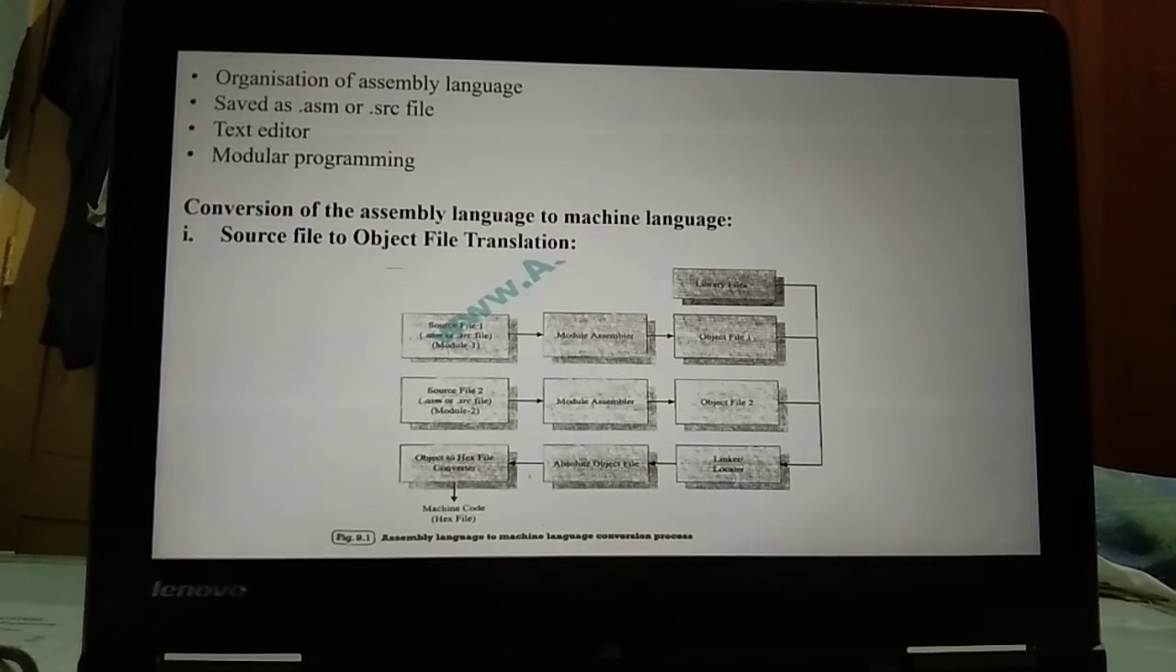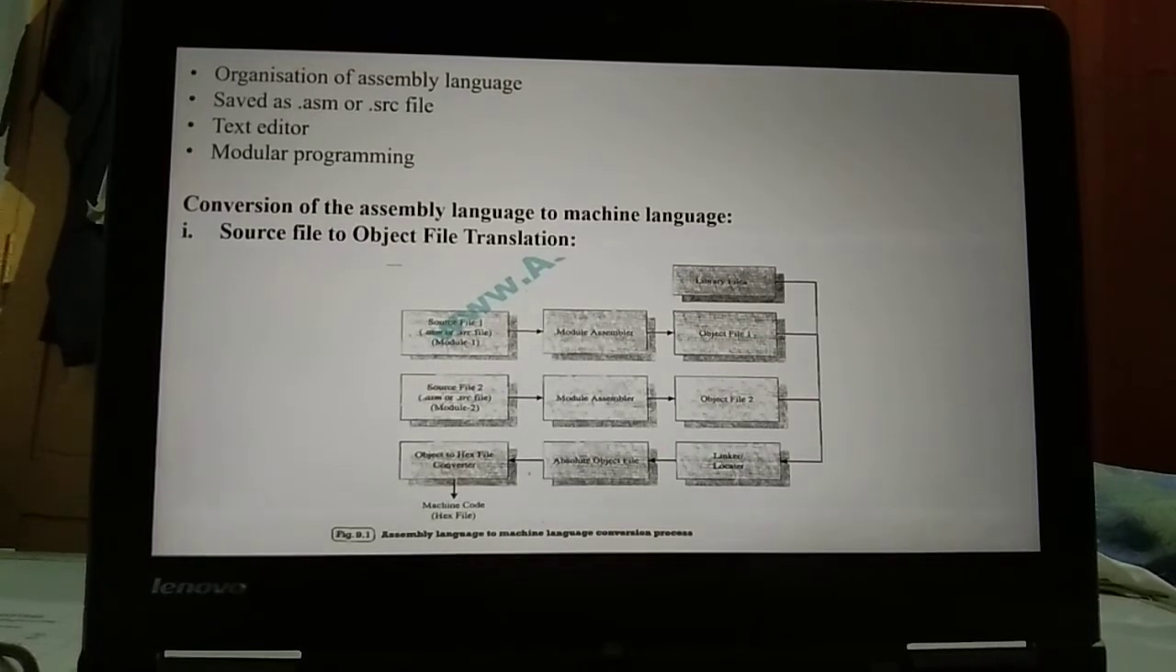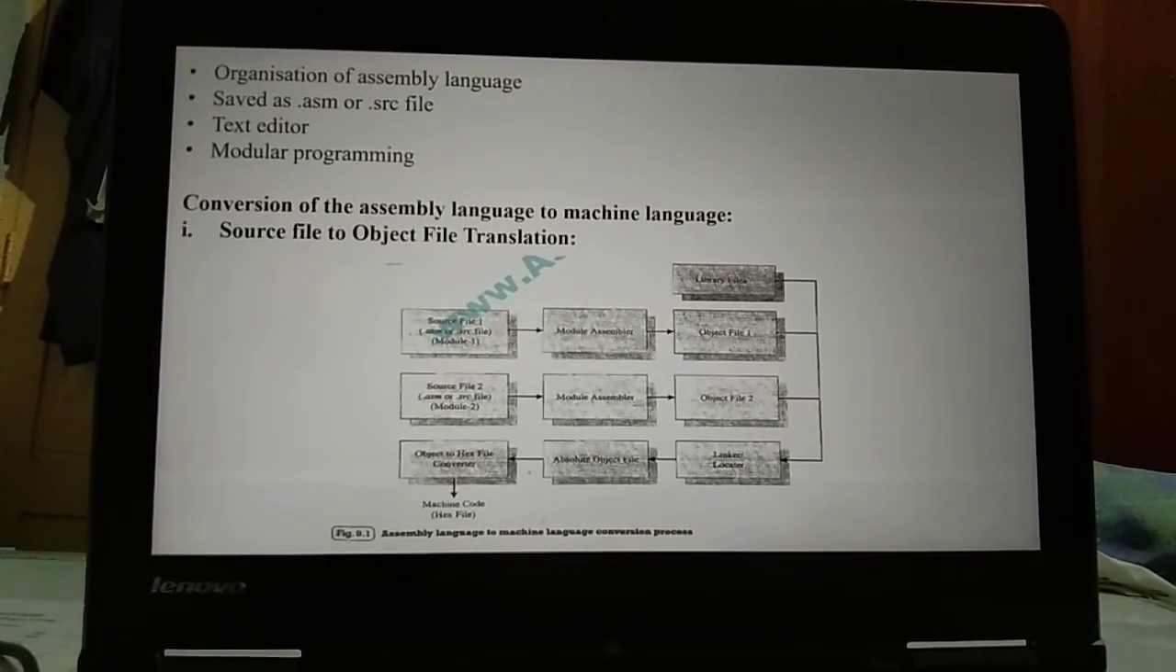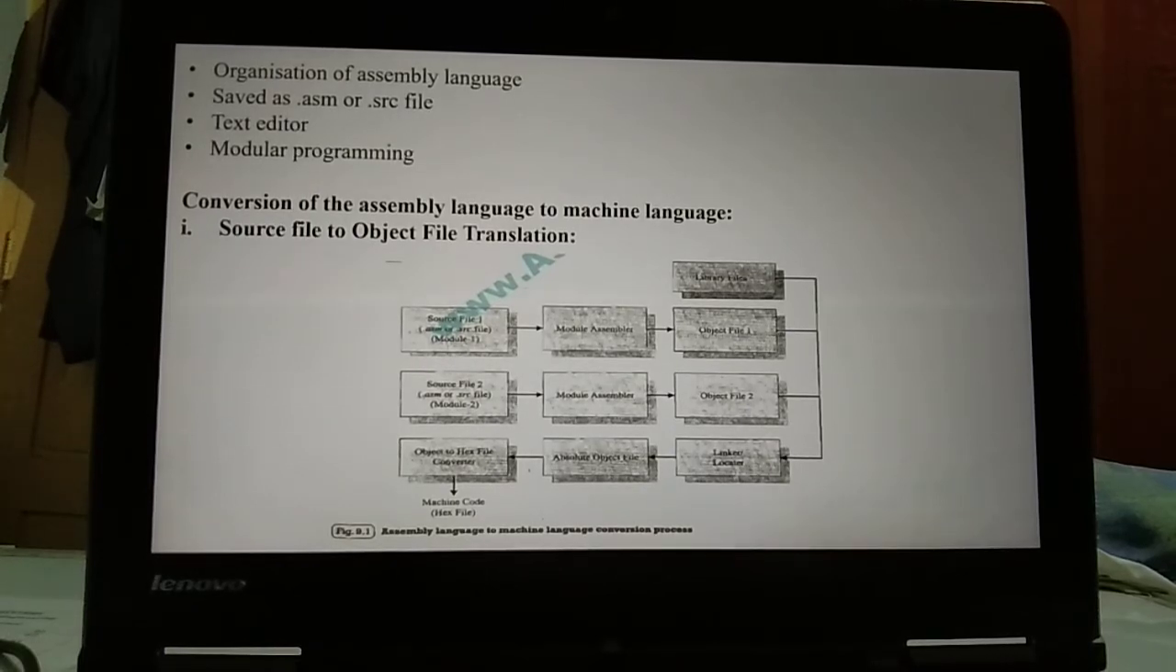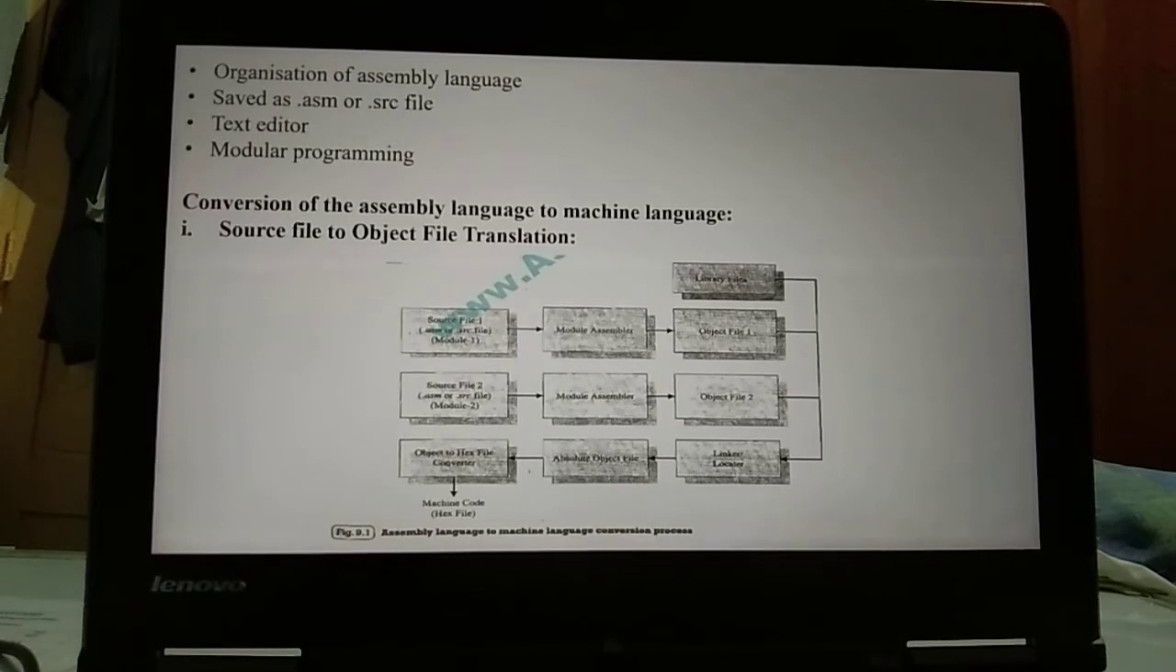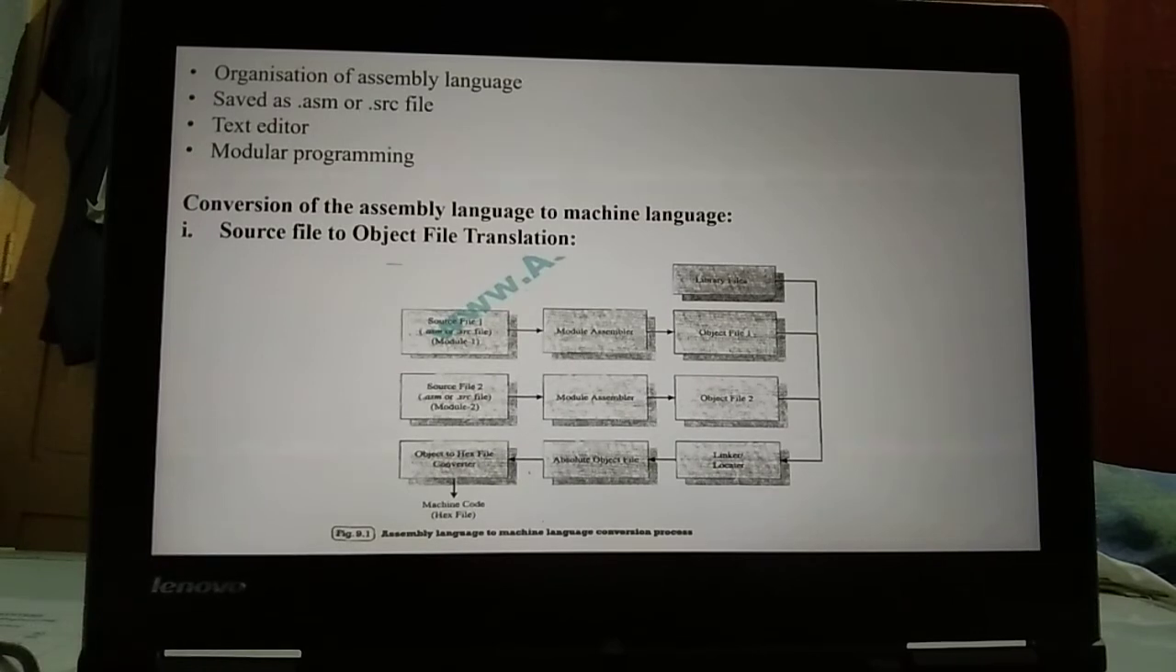This object file is given to the linker or locator. In this object file, the absolute address will not be there. Absolute address helps in locating the address where the code should be placed. The linker or locator will assign the absolute address and generate the absolute object file. And then it is given to the object to X file converter. This converter will generate machine code, which is the processor understandable language.